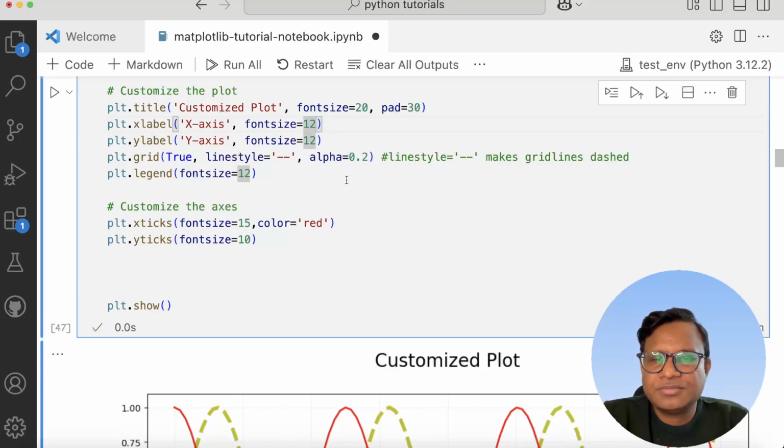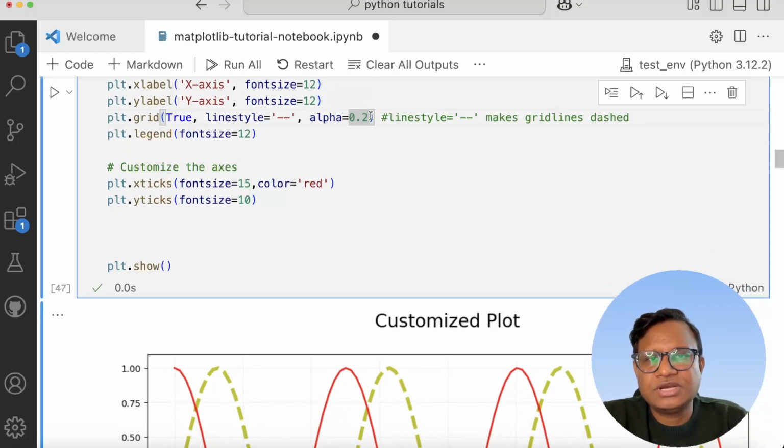Again, the grid line True is also given, and you can mention the line style of the grid lines. If you put two dashes, it will be dashed. If you just put a single dash, it will be a straight line. Then again alpha: if you want it quite transparent, you give alpha equal to 0.2, so it is quite transparent as of now. So we will increase this value to, let's say, 0.9, and then we will see how it is.